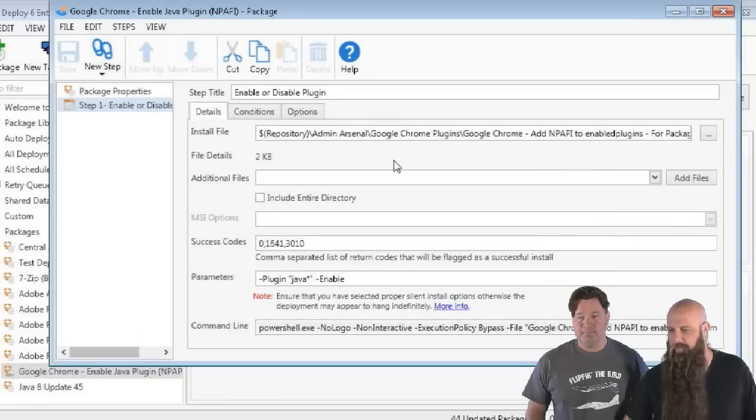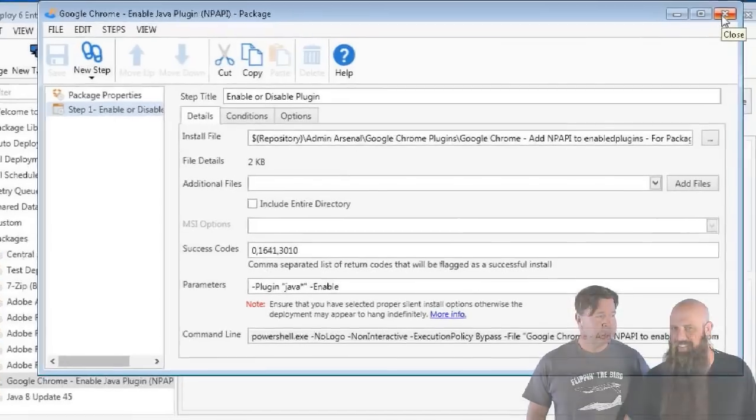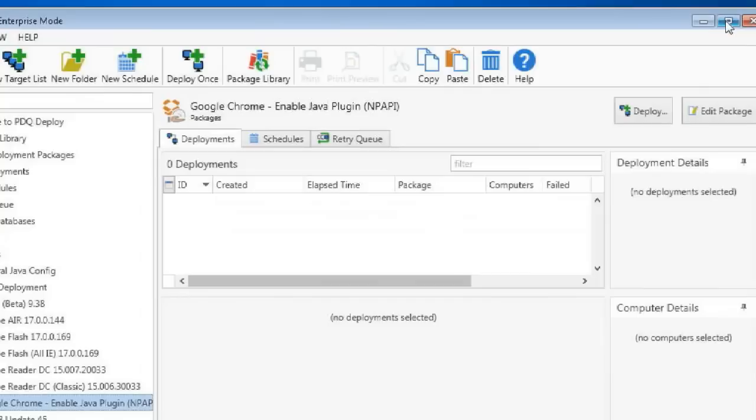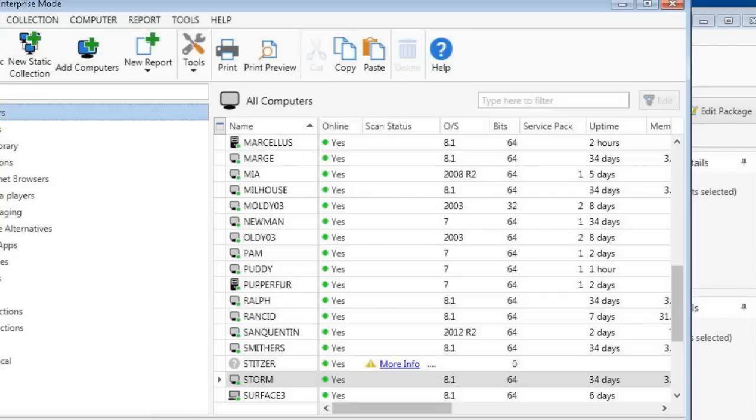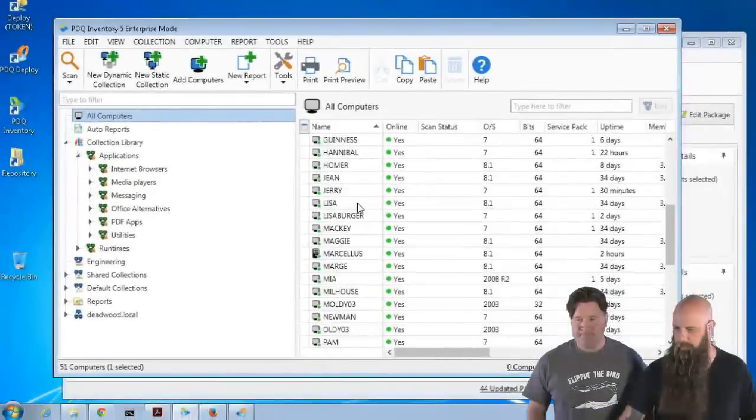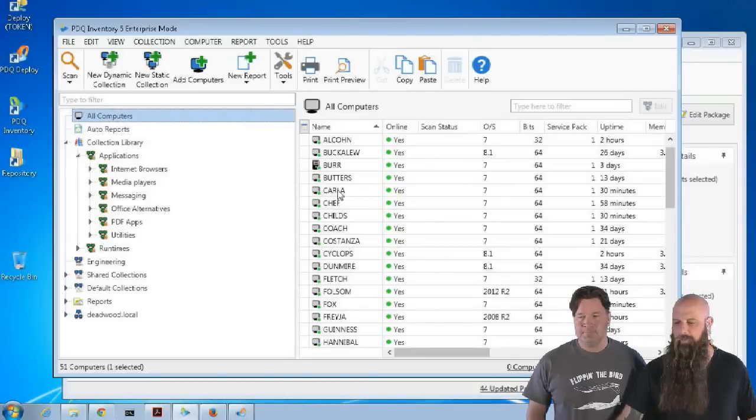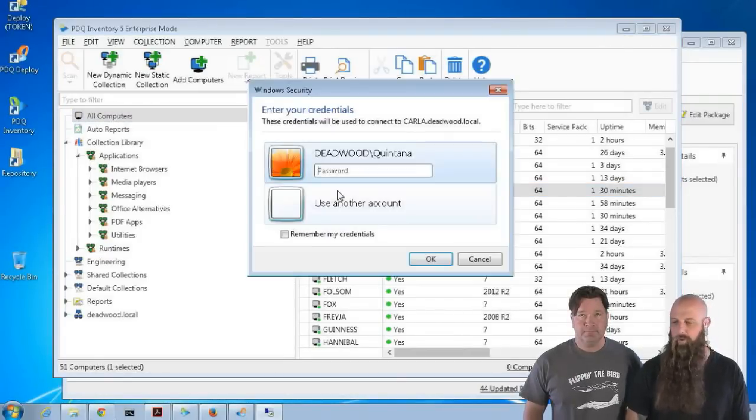Open this up, and you can see the script. That script name might change. What this will do is effectively the same thing that the GPO does, which means it's going to edit the registry. We'll show you that. Which computer should we open up? Let's look at Carla. All right, so we're going to open up Carla via remote desktop.